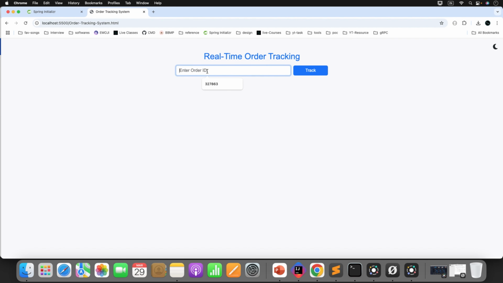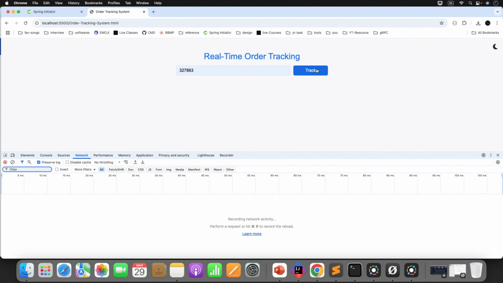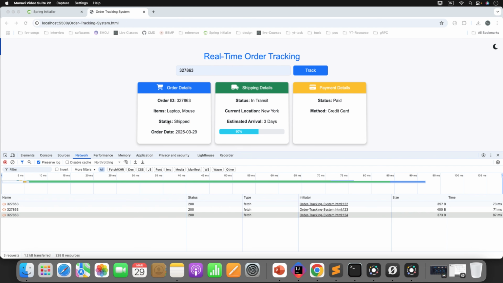Okay. So let's say I will give some ID. Now before that, let me inspect it. Now send the request. This is your order ID and you want to track the progress of your order. So here is the result.